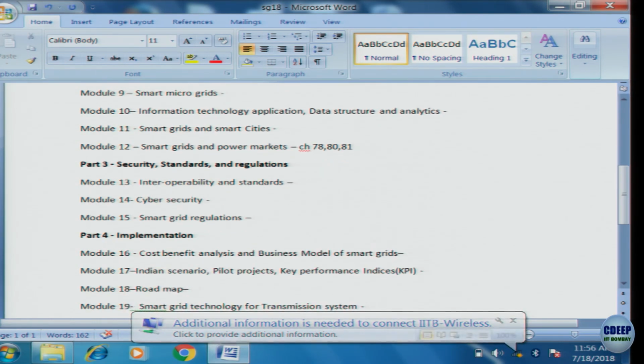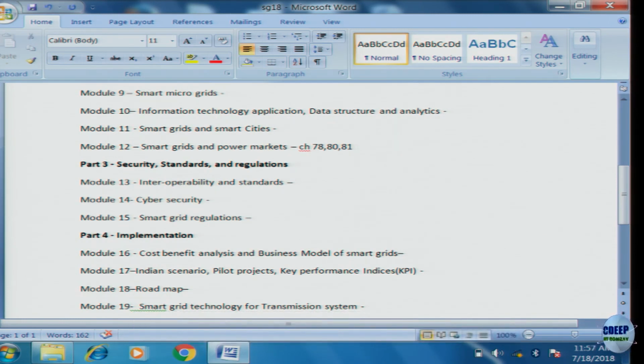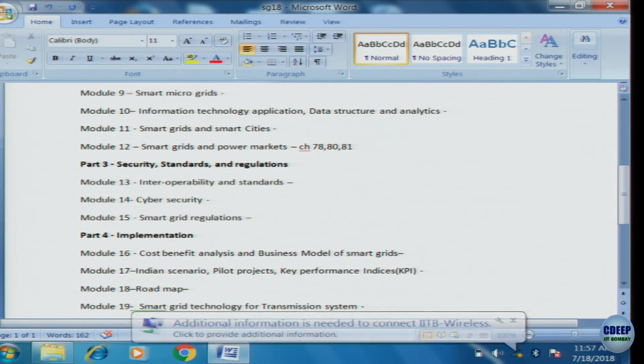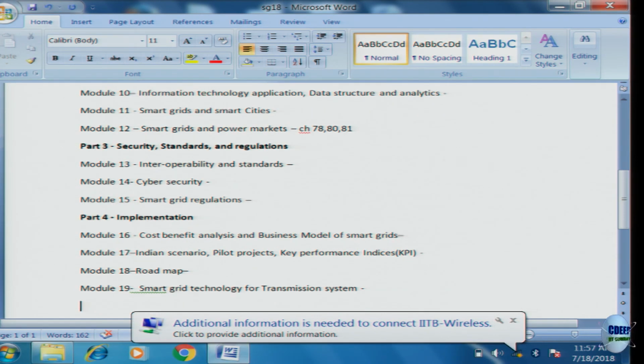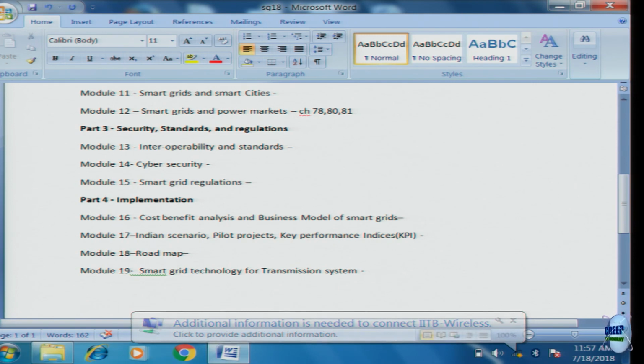And then part 3 talks about security, standards and regulations. The chapter numbers which you see there, say 78, 80, pertain to this handbook, which is a three-volume handbook. Those things are actually discussed in those chapters of that handbook. Then implementation aspects in the end, which talk about feasibility studies, pilot projects, key performance indices, and roadmap. All these come under part 4.